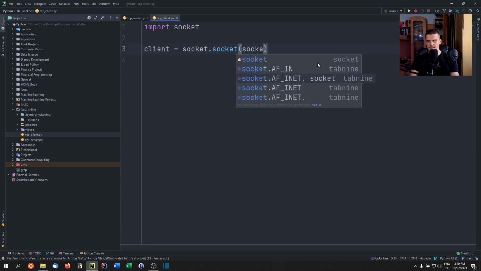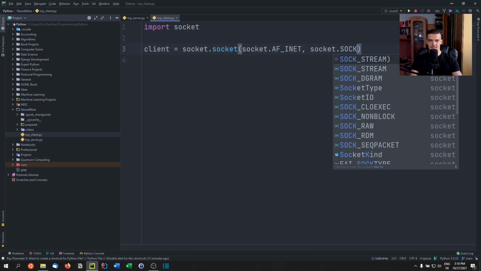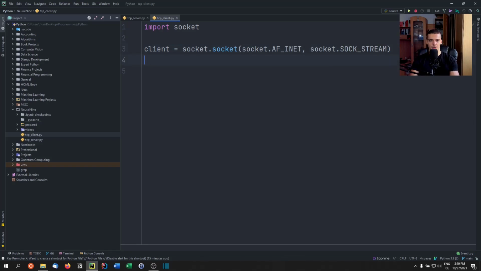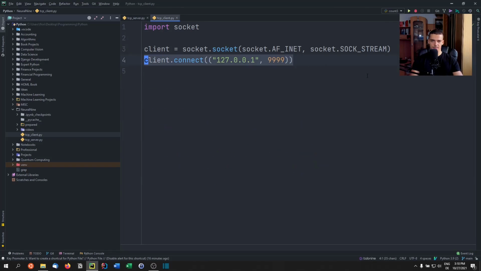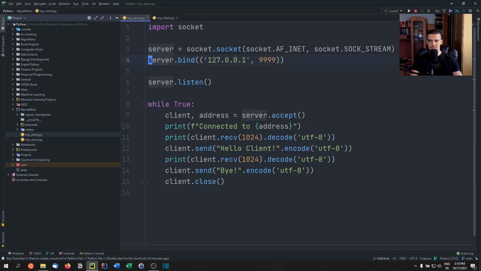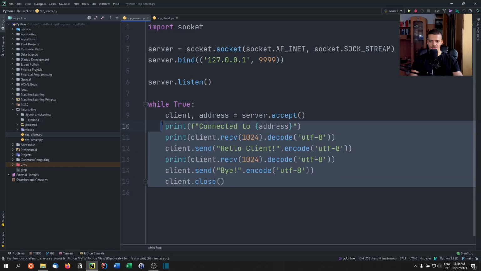Again, this is going to be an internet socket, and it's going to be a SOCK_STREAM socket, so a connection-oriented TCP socket. And now the client doesn't have to bind to the IP address. The client has to connect to the IP address. So we connect to the tuple of 127.0.0.1, port 9999. And this is the difference. So the server binds to the IP address, the client connects to the IP address, and then when the client tries to connect, what happens is the server accepts and this thing here is started.